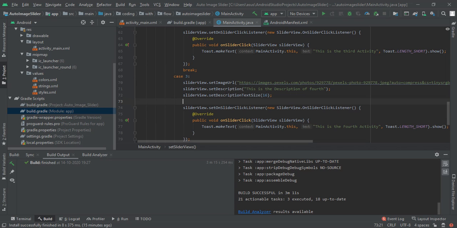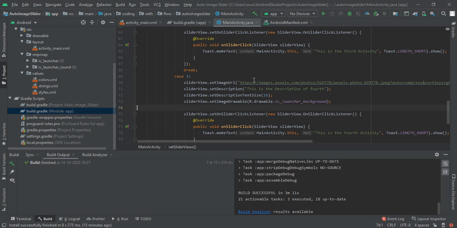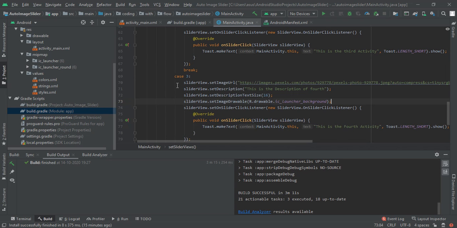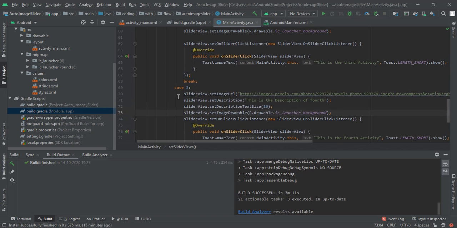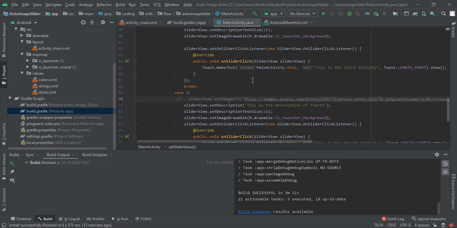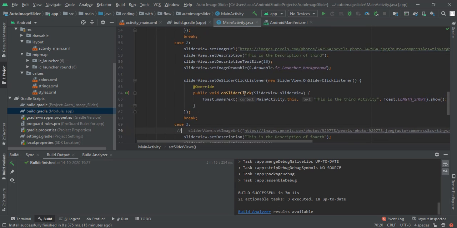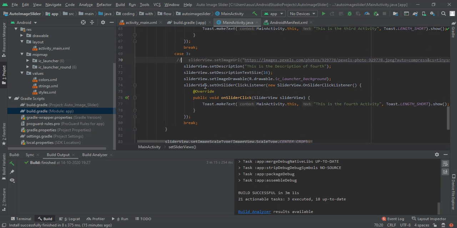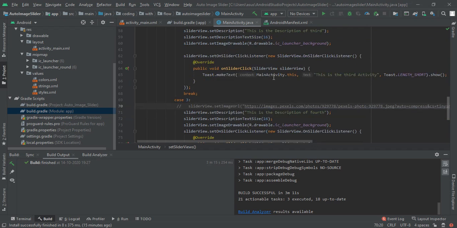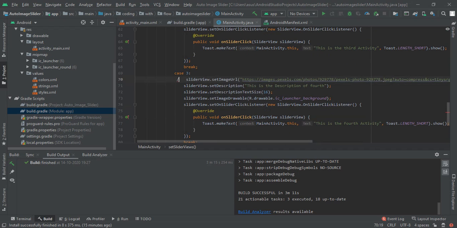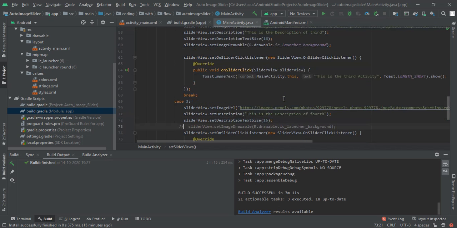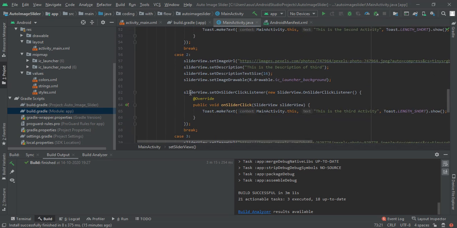When we write set image drawable, then we are going to comment this line, because it would load the images from the URL, whereas we want to show them from the drawable. Now I am not displaying the images from the drawable, so I will comment the image drawable lines. So my phone will take the images from the internet.